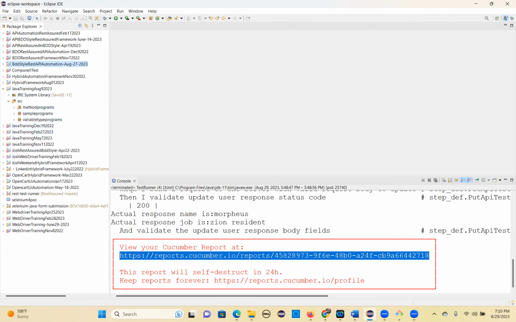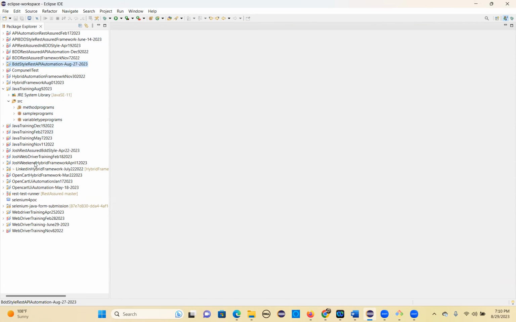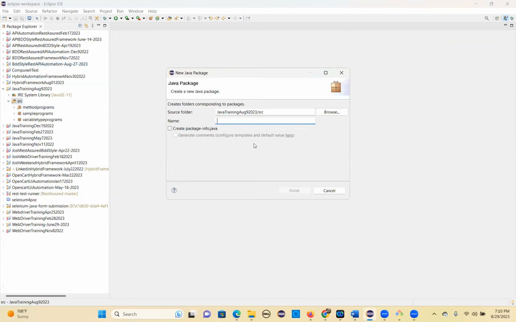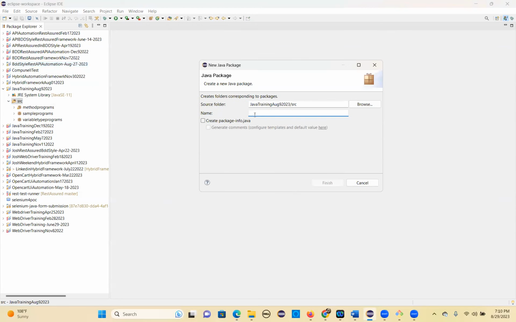Okay, so I don't have a package. I'm going to create a new package. These are all variables, methods, packages, right? I want this package. So right click, new package. For the new package name, you can give control structure programs.